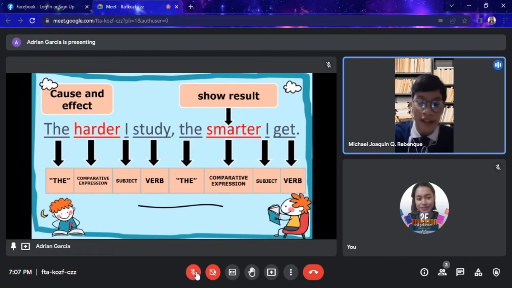To better analyze the sentence, let's check its sentence structure. For the first word, we have "the" as our introductory the, "harder" as our comparative expression, "I" as our subject, "study" as our verb, "the" again as our introductory the, "smarter" as our comparative expression, our second "I" as our subject again, and "get" as our second verb.